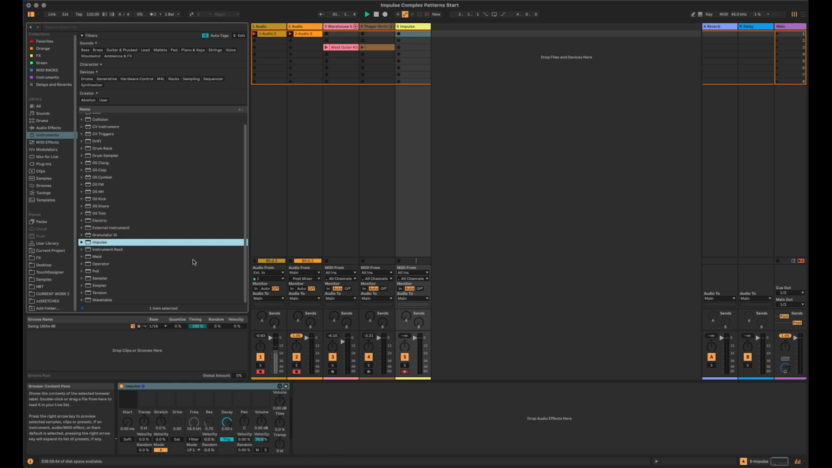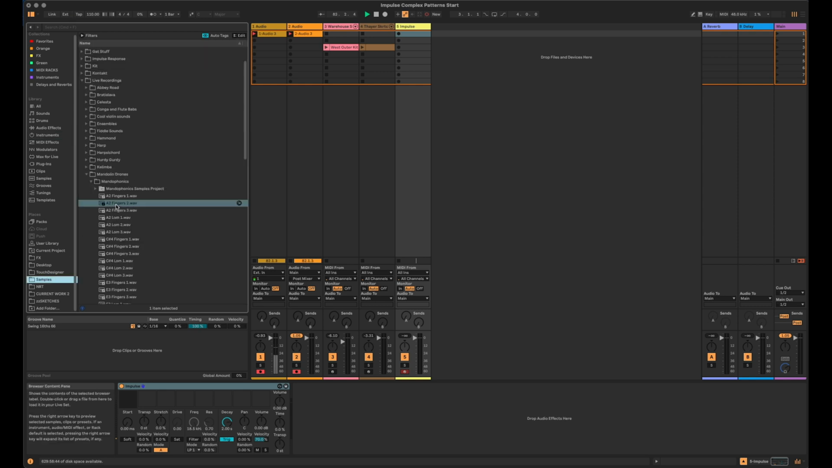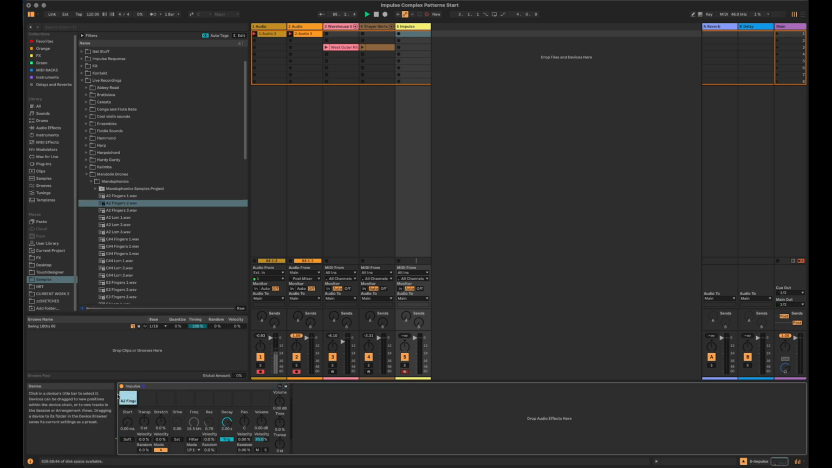So I mentioned we're going to use Impulse, and I mentioned we're going to use one sample. So I'm going to go to samples here, and I made some multi-samples of playing harmonics on a mandolin.